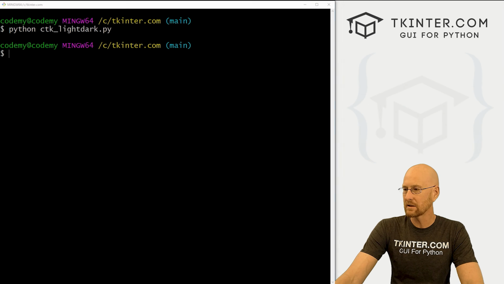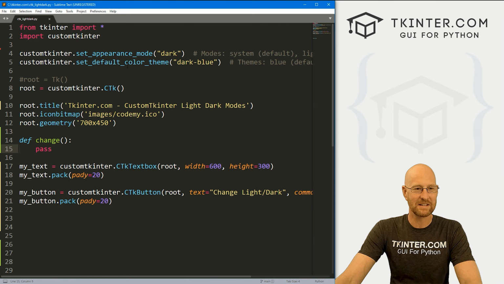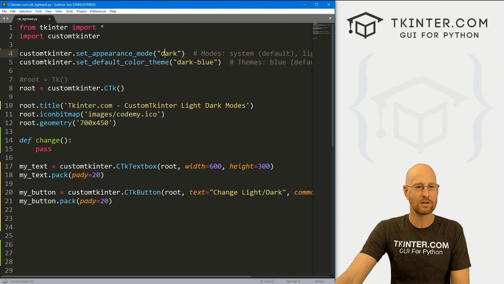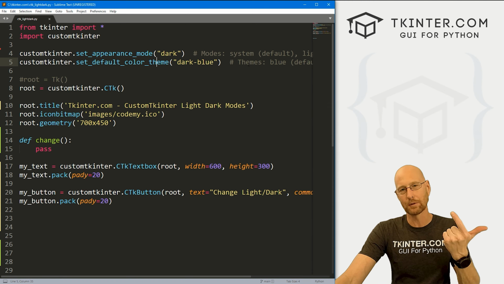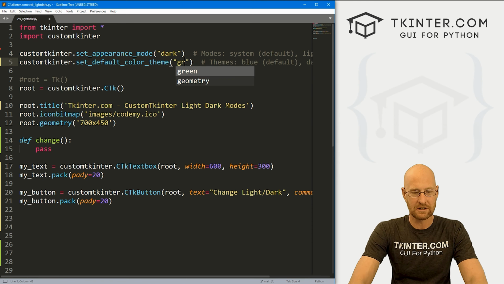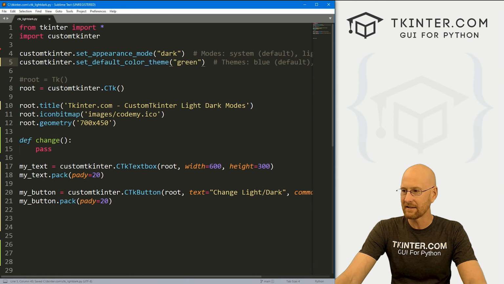Now, the reason why, you should probably know by now that this is dark mode to begin with, is because right up here when we used our starter code, we set the appearance mode to dark. You'll notice right underneath this, we set the default color theme to dark blue. The themes are blue, dark blue, and green. So, you can play around with this. If we wanted to change this to green, we would just do something like that.